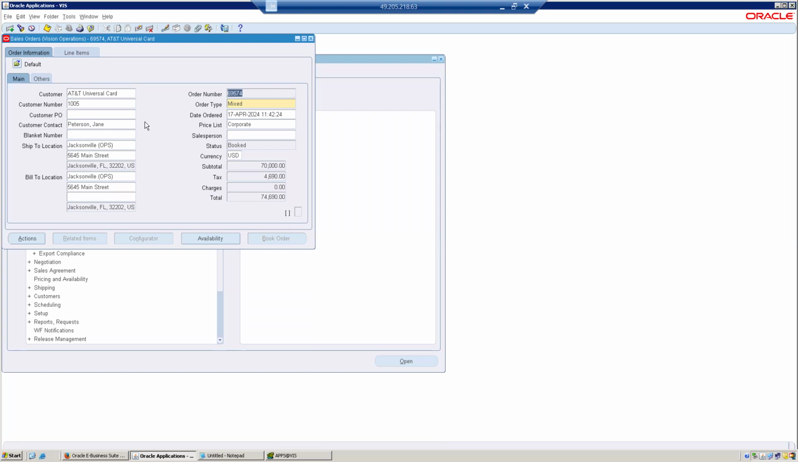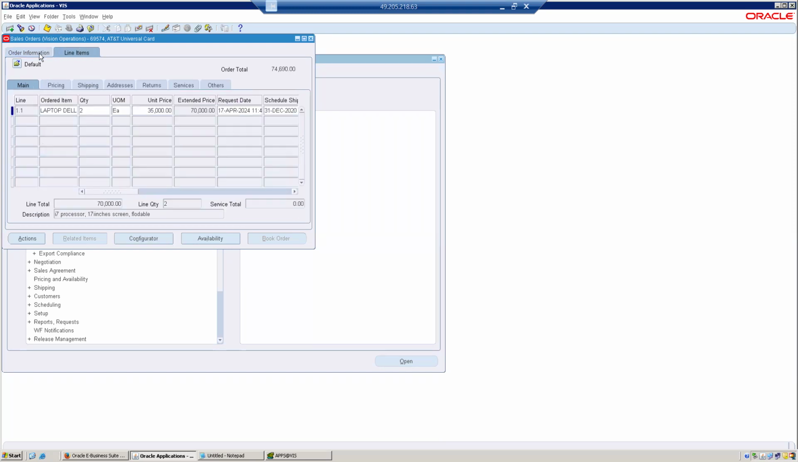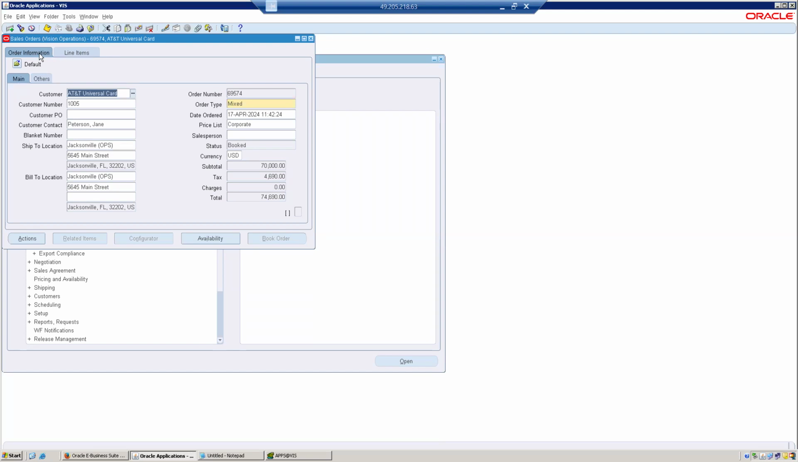So for the entire cycle, right? Entire cycle, just start with the order header information and line information. You will get so many columns and so many tables. It will cover that. Yes, sir. Okay, sir. Anyone having doubt?